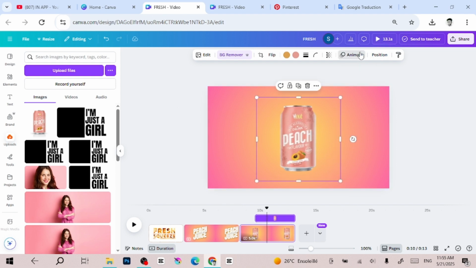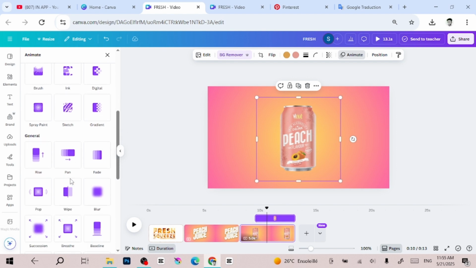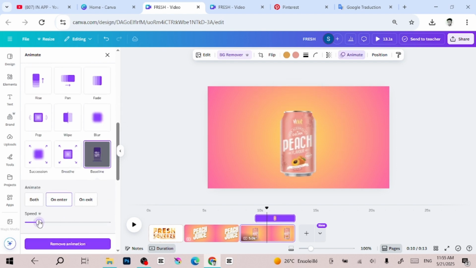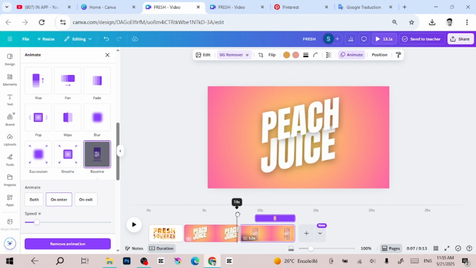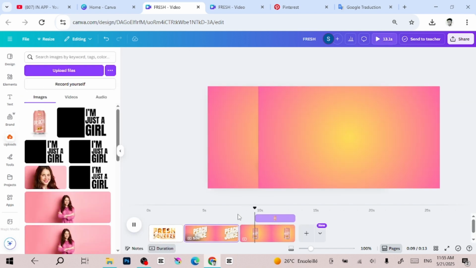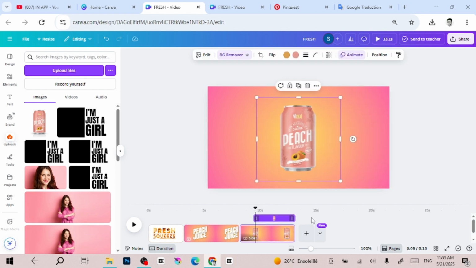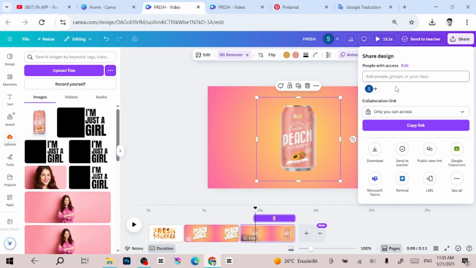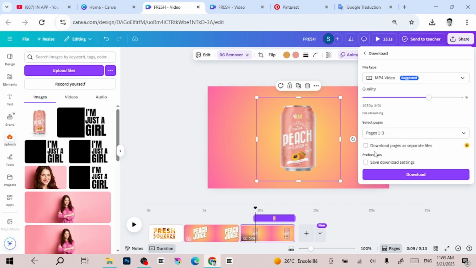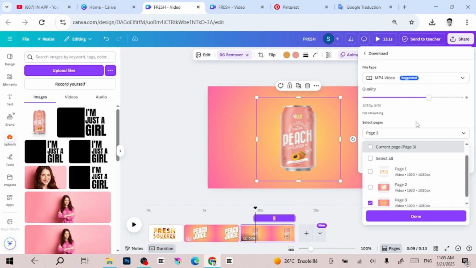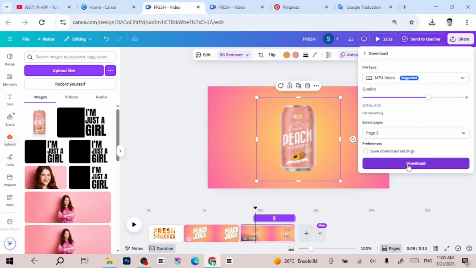Click on it, click Animate, and go to Buzz line and increase the duration or the speed, and let's see. Make it like this, and now go to Download and download just this third page. Select just the third one and download it.